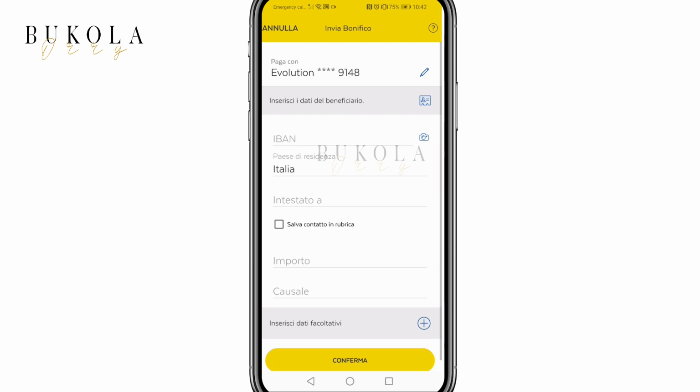And if you want, you can save the person's details by clicking salva contatto in rubrica, so that in the future, if you want to send the person money again, you don't have to type it all over again. Importo is the amount you are sending to the person. Causale is the reason you are making the transfer.